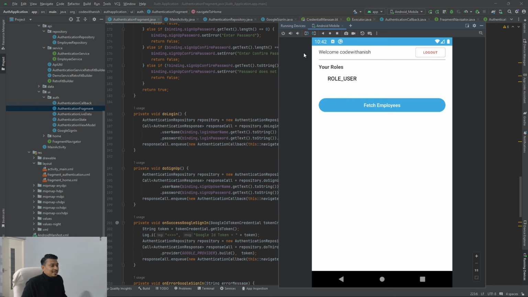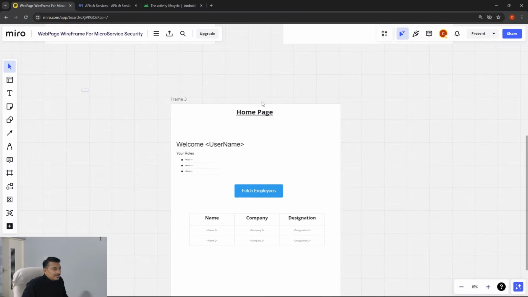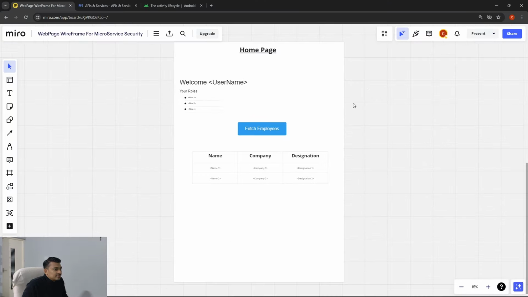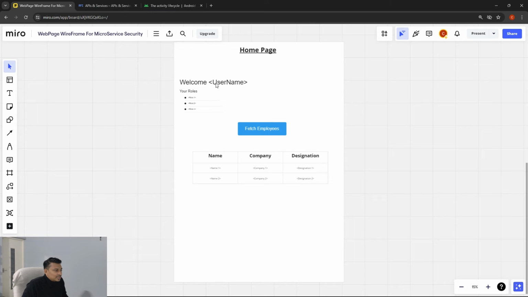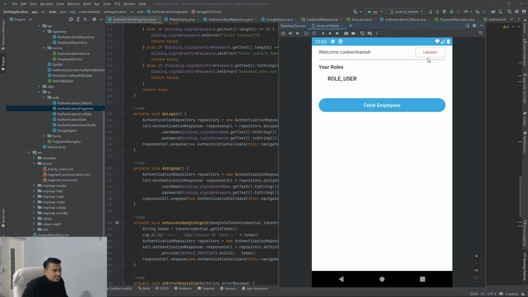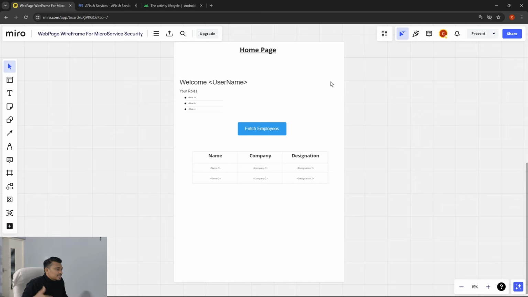I will explain the content here, but as you have seen in the wireframe, the home page should have a welcome. So welcome, the username. I have given welcome username. In addition to what is given there, I have added a logout button also because I want to show testing of different users, right? So a logout is required. In the web page I haven't added it because there I can close the session so that it will get logged out, but here I cannot do that.